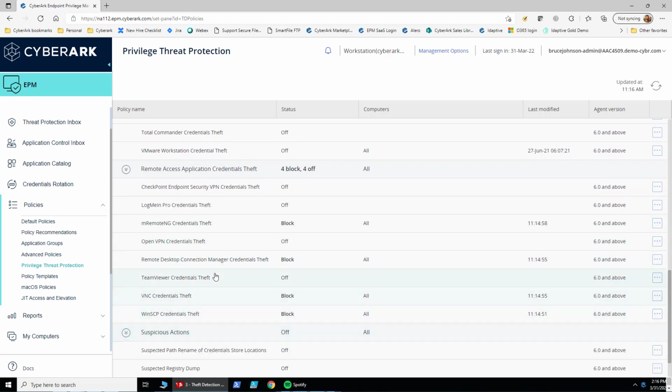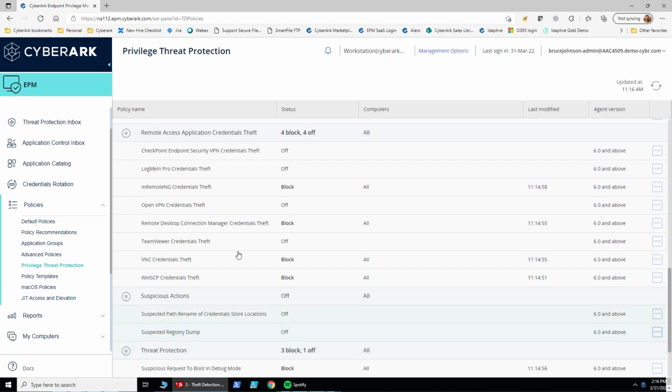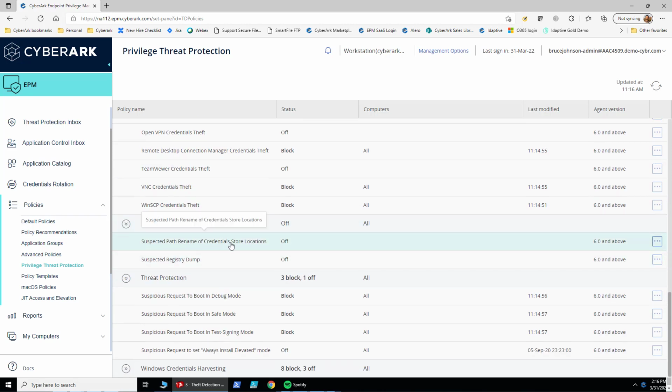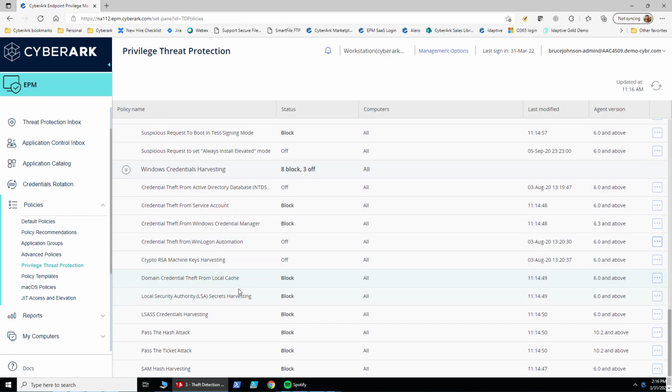And there's other types of things we protect against too, not just stores. We can also detect against registry dumps. We can detect suspicious things such as booting into safe mode, debug mode. We can prevent, again, like we mentioned earlier in the presentation, the LSASS credential harvesting, pass the hash attacks, and SAM hash harvesting as well. And these can all be enabled individually, or you can turn them all on to detect or block. So it's very customizable.